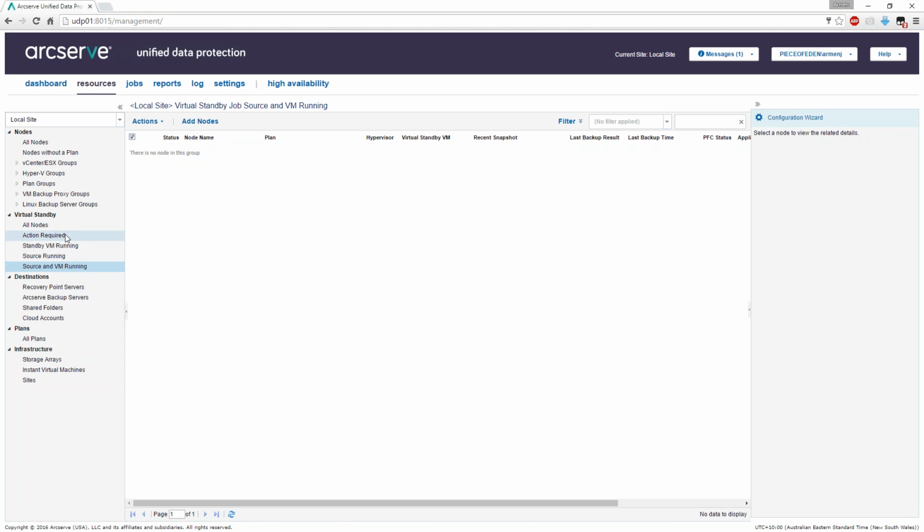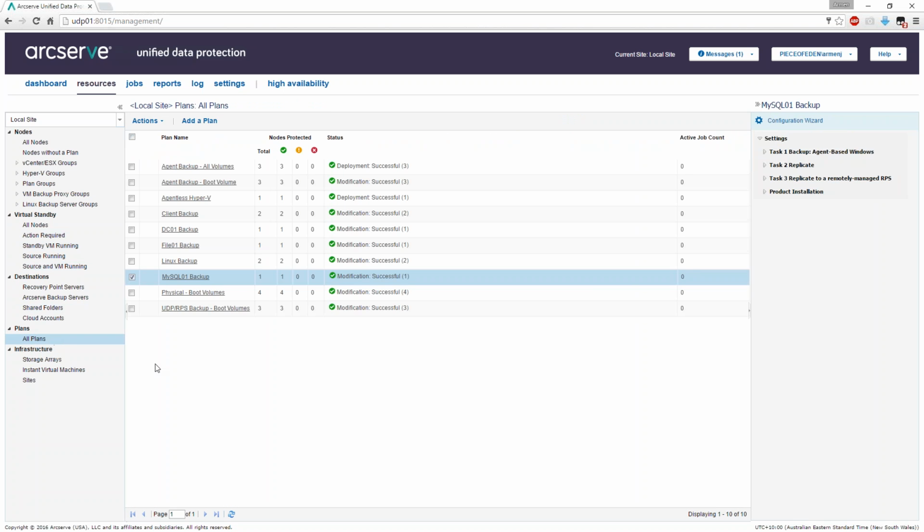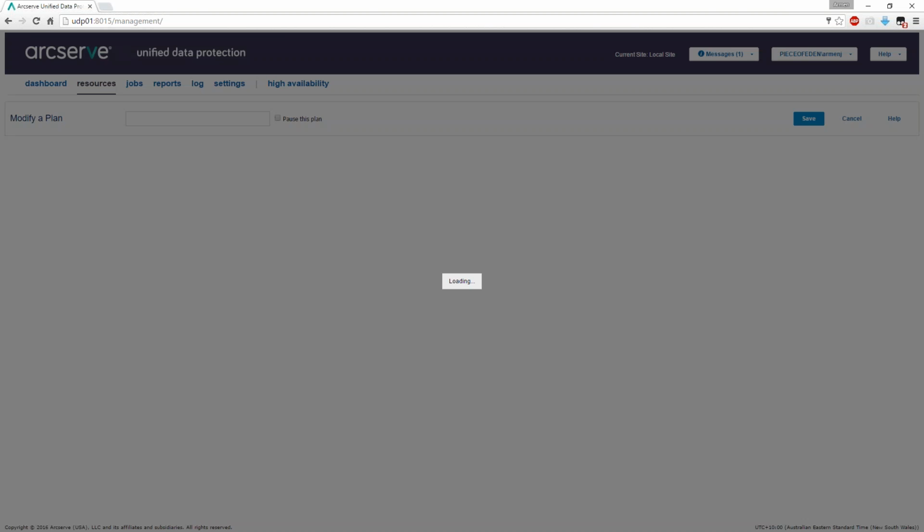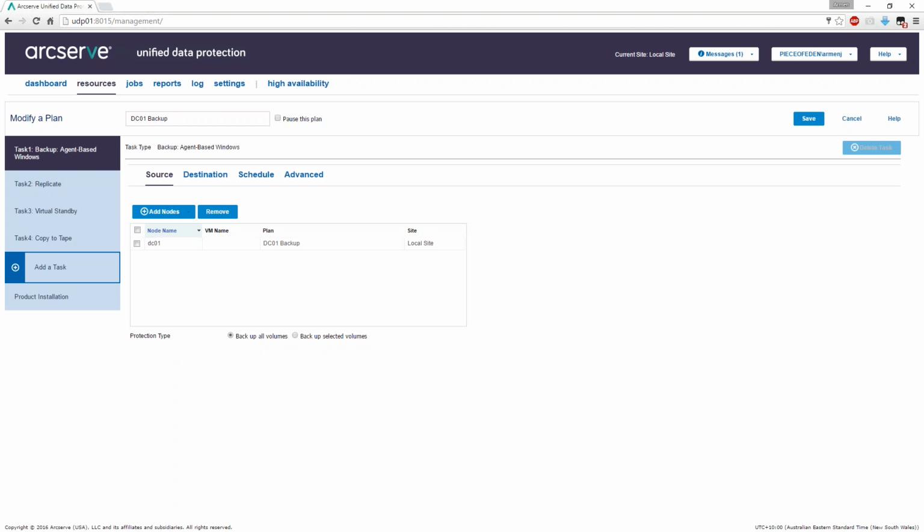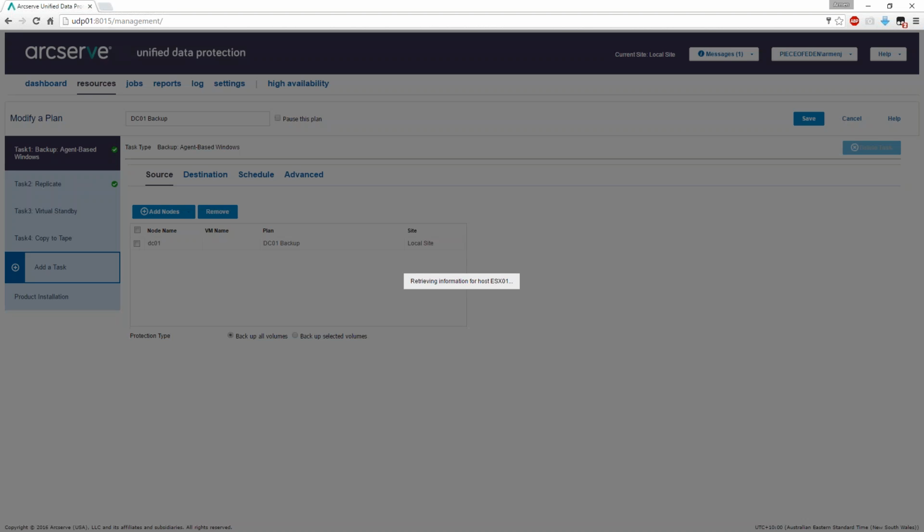Well, this is all good if we already have virtual standby running, but how do we actually configure it? So to do that, we'll go back to our plans list. And as I said, DC01 already has virtual standby configured. So let's take a look at that plan. You'll also notice that virtual standby is configured after a replicate task. Remember, we can configure virtual standby to run at a source or at a local or a remote site. So I've got task 1 as my backup. I have a replicate task that we looked at before. Let's take a look at the virtual standby task.